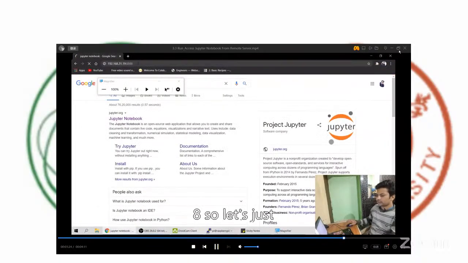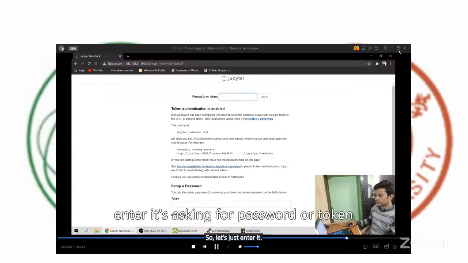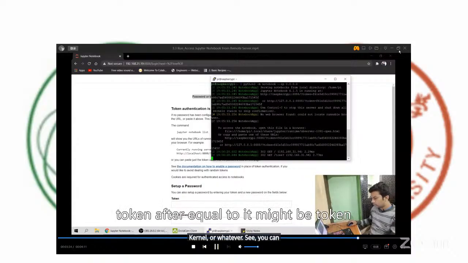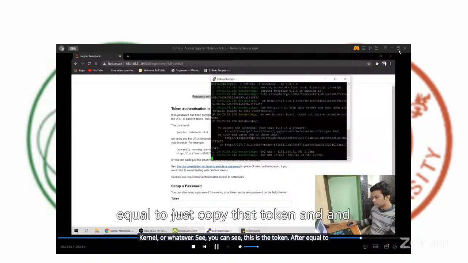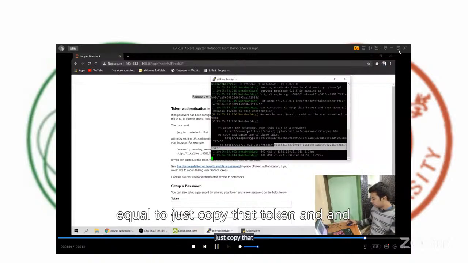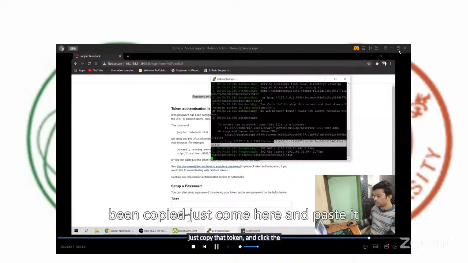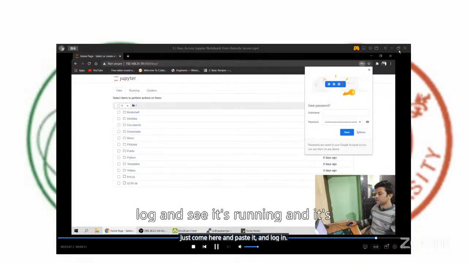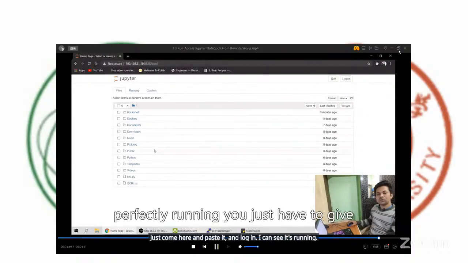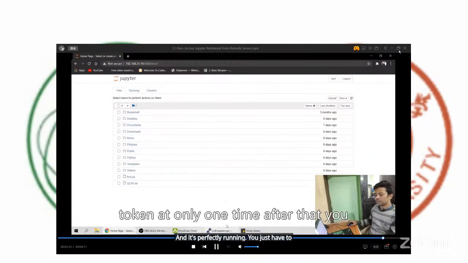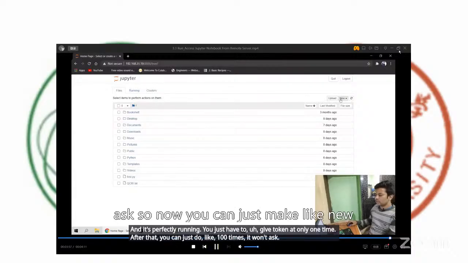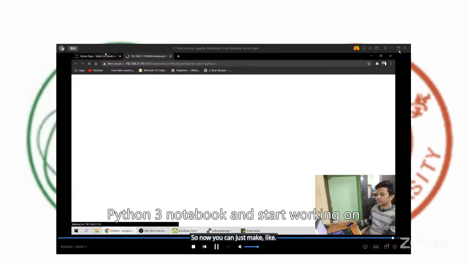Let's enter it. It's asking for a password or token. Now go back to your terminal. You can see this is the token, after token equals. Just copy that token with a right click. Okay, now the token has been copied. Come here, paste it and log in. See, it's running perfectly. You only have to give the token one time. After that, it won't ask, even 100 times. So now you can make a new Python 3 notebook and start working on it.